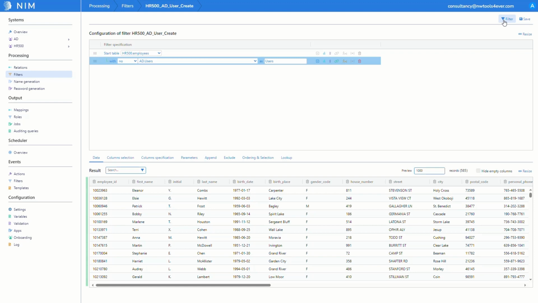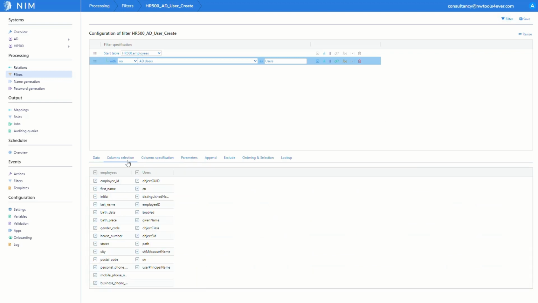To simplify things, we only want this filter to output relevant columns. Go to the Columns Selection tab. For this example, we'll uncheck all columns grouped under the user's alias. Because this filter is specifically for identifying employees who don't have an AD account yet, these columns will always be empty and irrelevant. Click Save.